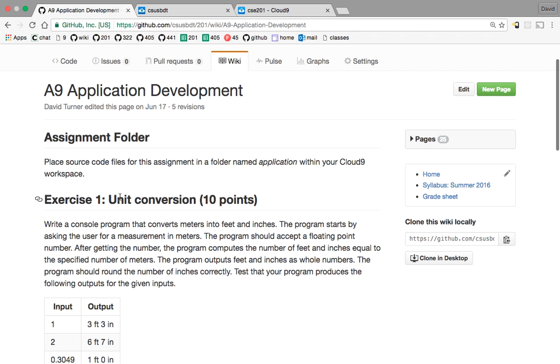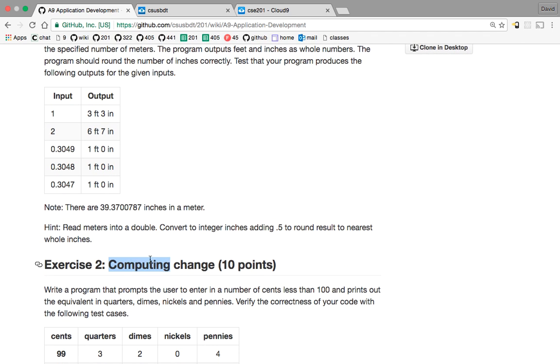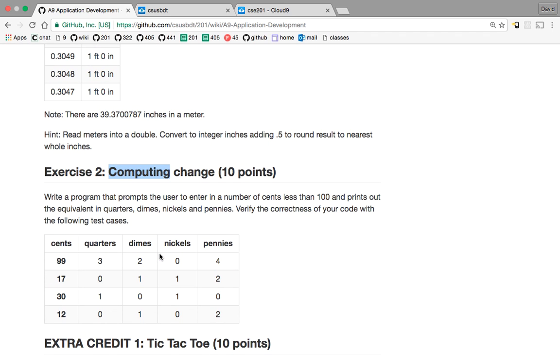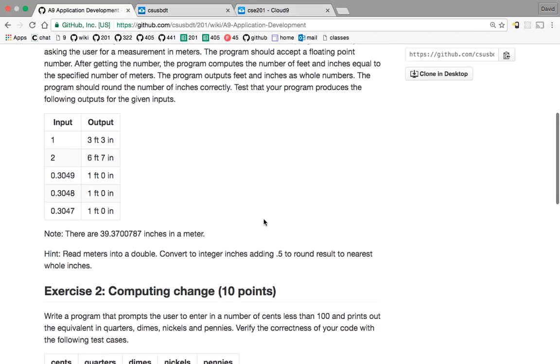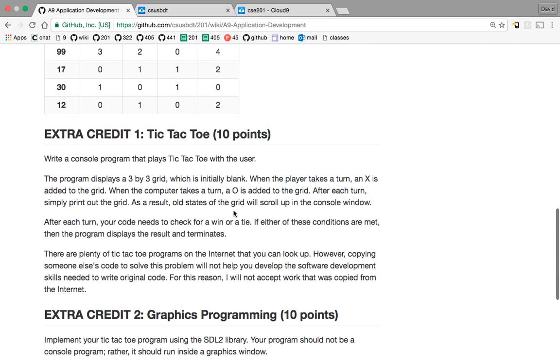And in this assignment, there's this unit conversion problem to do, and computing change. I'll let you work on those by yourself. I've got hints in there. This is an important hint. Make sure you read that. And this one you have to work out. So these are challenging problems. They're not too hard. You can do those. Then I've got some extra credit problems.